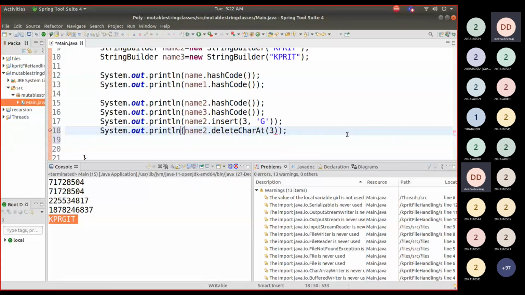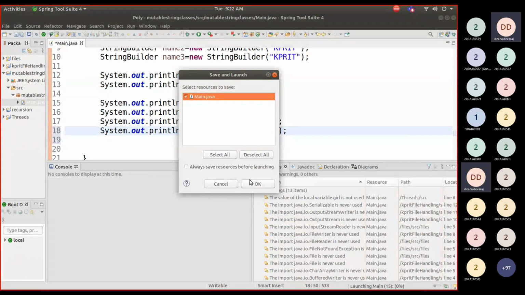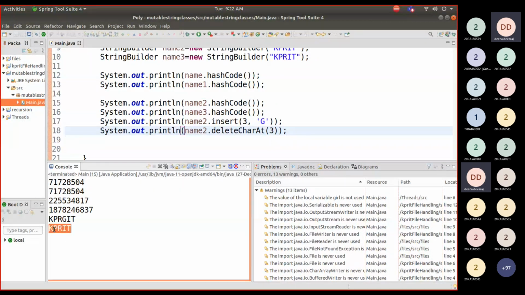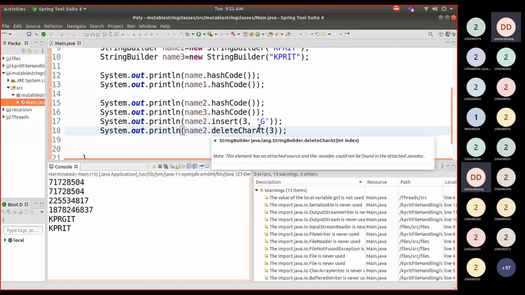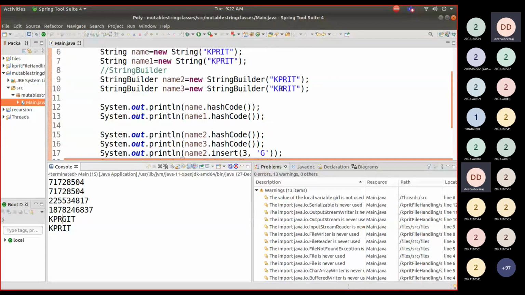I'll just end this. Now you can go and see, if I print it, that G gets deleted automatically and you get KPR 80. Previously you had KPR G80. Now you are deleting it and printing it, so you don't have G in the middle. So to delete something in the middle or insert something in the middle of the string, we use a class called string builder.